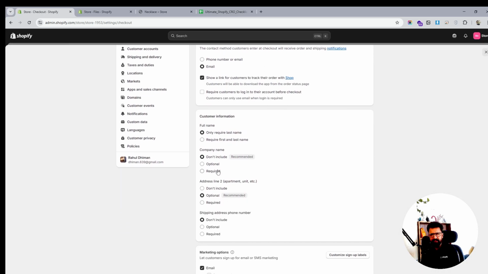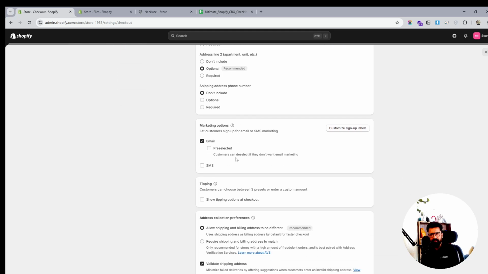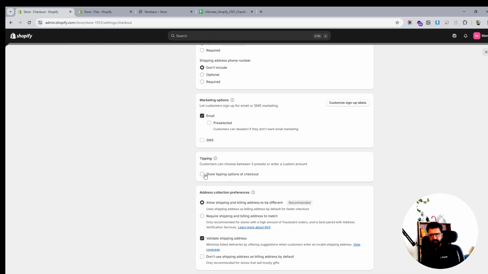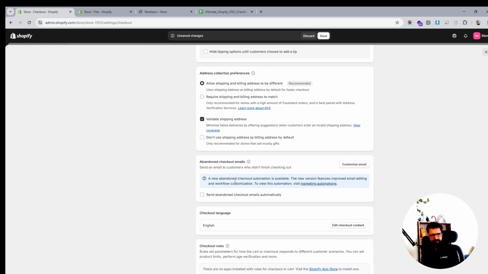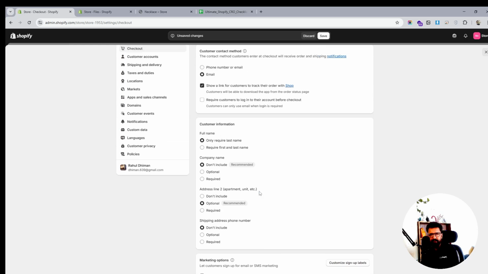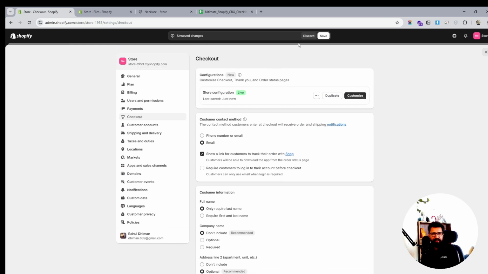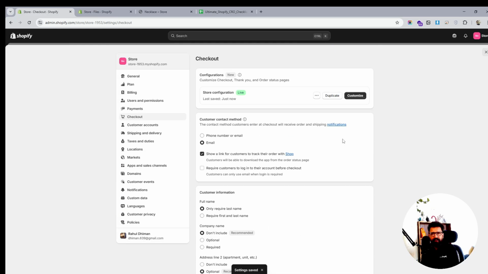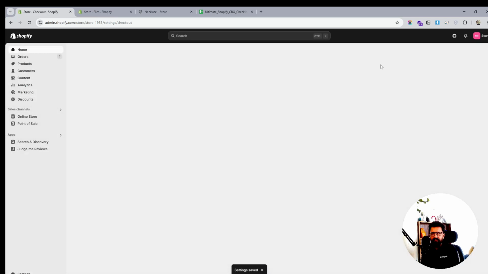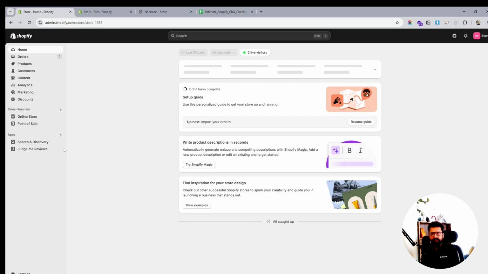We can also customize what we need in our checkout page, like showing tipping options in checkout, and different other options which would be available. You can set it up as per your requirements, but it's completely optional. So that would complete our module for this checkout and cart.